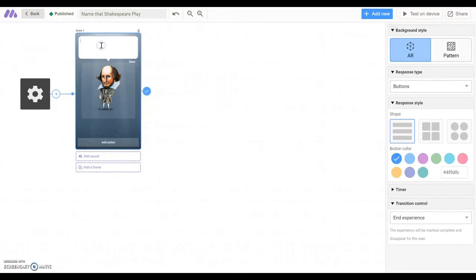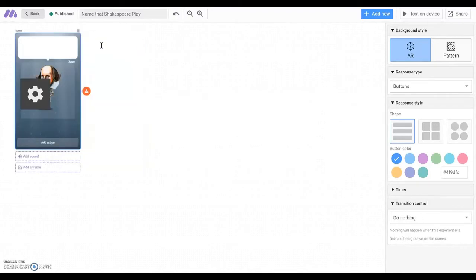Now I need to add a dialogue, what I want him to say. Now since this is my first scene, I want to be sure that the students know that this is the activity that they're going to be working on. So I'm just going to go ahead and type, hey, want to guess what play I am thinking about?